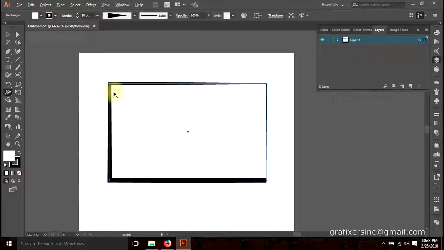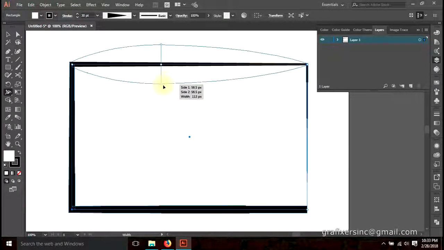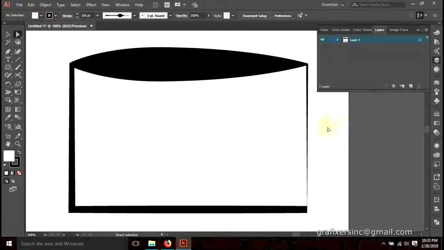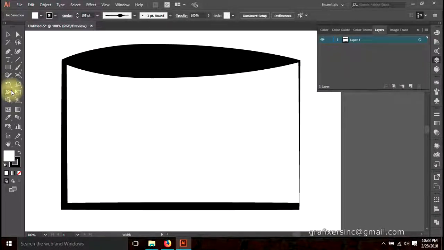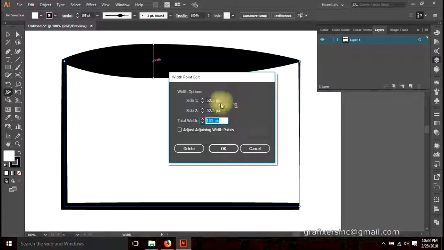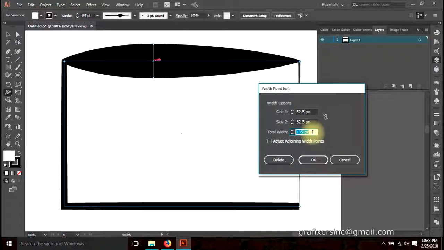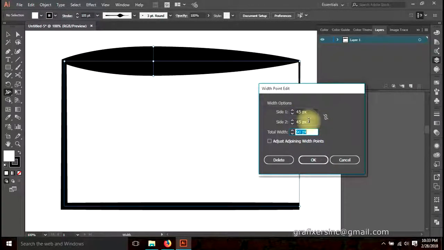So I'm clicking over here and going to the anchor point or anywhere on the segment by just clicking and dragging. So this is how it has given a variable width at this segment or between these two anchor points. Again, going to the width tool and coming back to this point, by double clicking on it you will get a parameters table. So total width is 1105 pixels. I can reduce it, and here is side 1 and side 2.